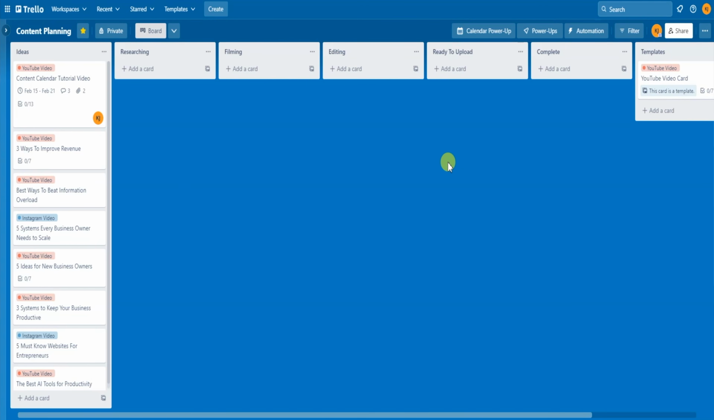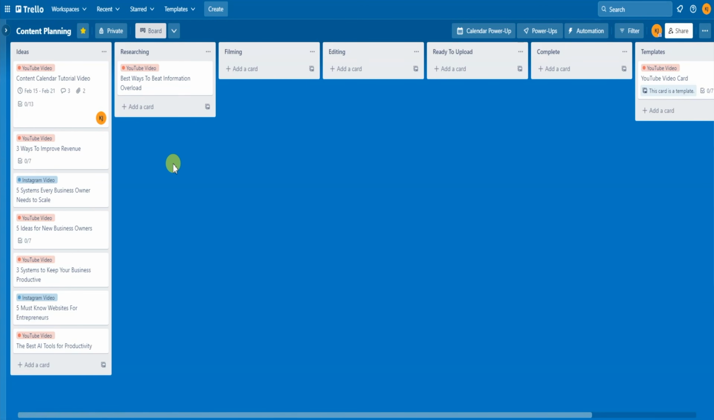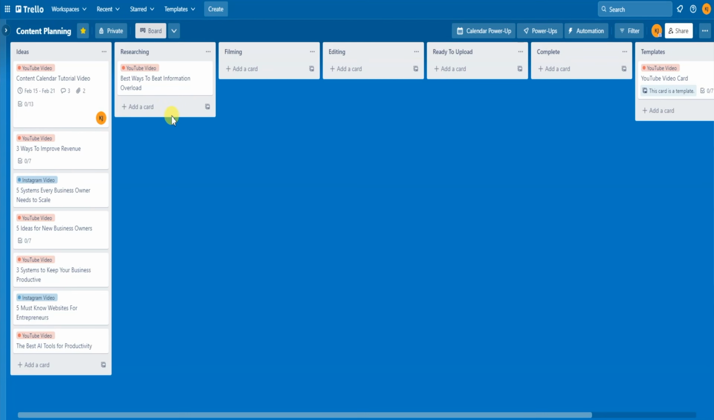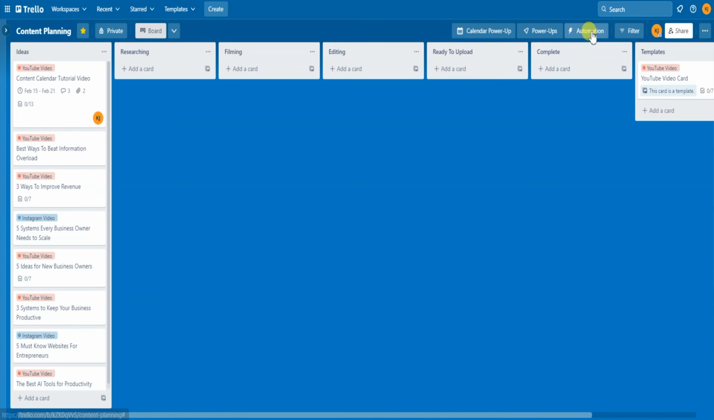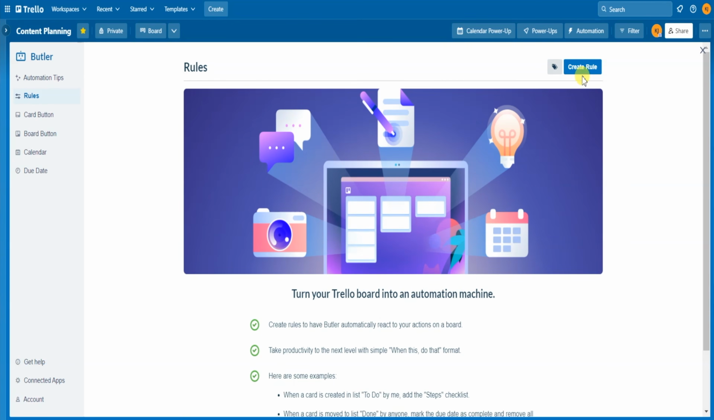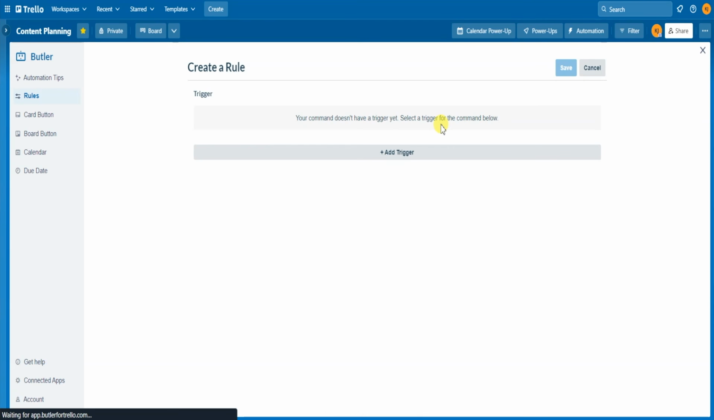Let's give an example of a workflow. Let's say when I get an idea that's moved into the research list, I don't want to have to go into the card and make a checklist or assign that card to someone every single time. These processes can be automated, and how you do it is through automations by selecting rules. On the top right, you can select automations, and then we can select create rule. The next menu is where you can create and customize rules.